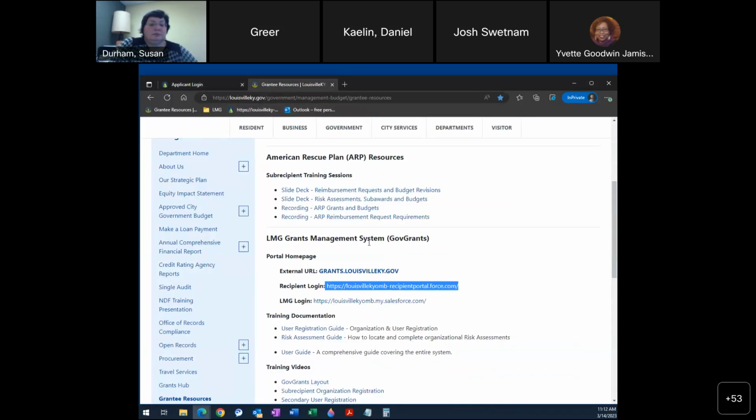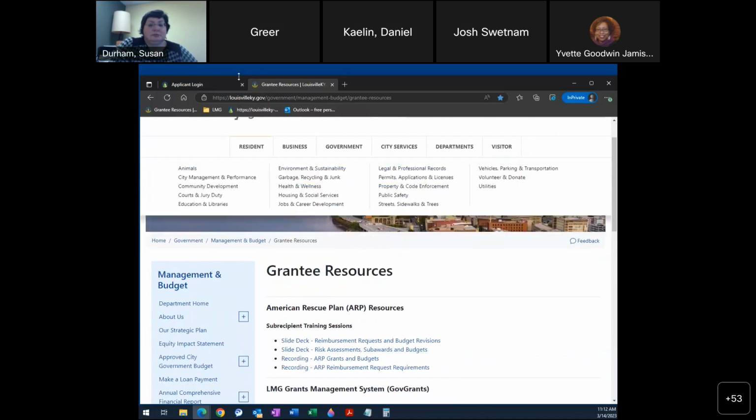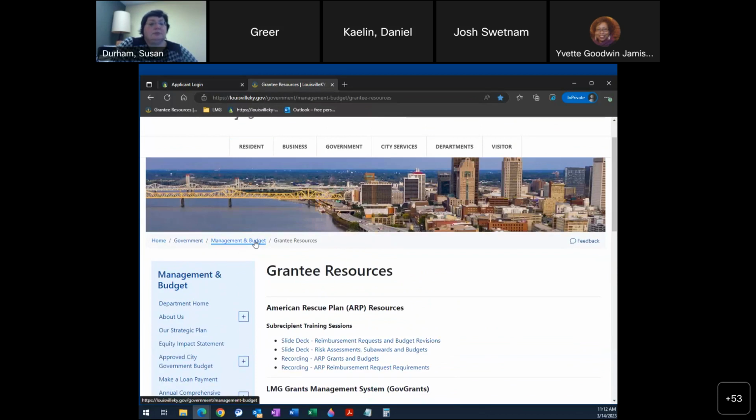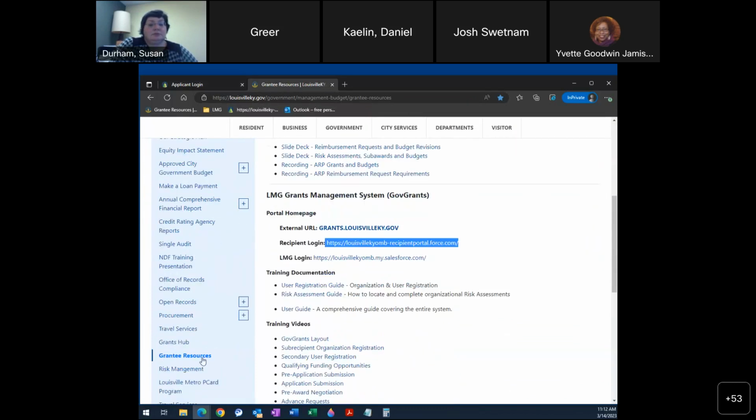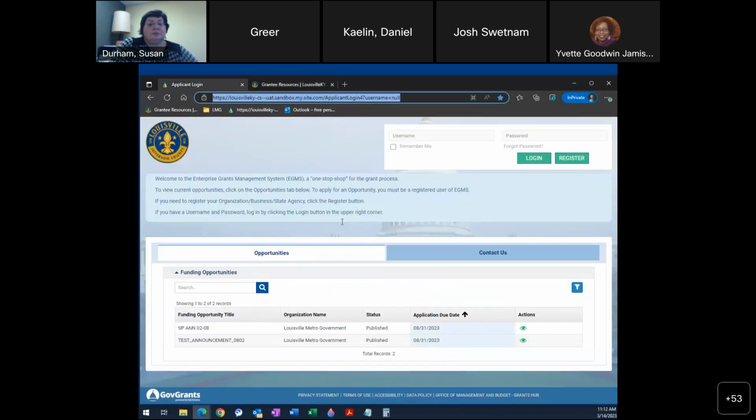But like I said, you can always get to the grantee resources page. It's on our louisvilleky.gov website underneath the management and budget department. We have a grantee resources page on the left-hand side here. Once you've either gone to grants.louisvilleky.gov or to the direct recipient login, you're going to arrive at a landing page that looks similar to this one right here. We're going to hit register.